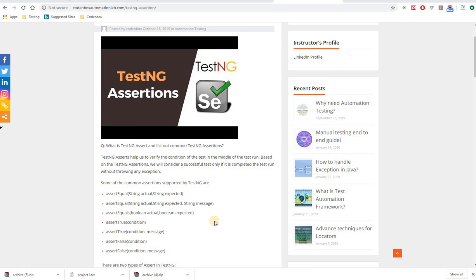So today we're going to learn about TestNG Assertion. First of all, we'll see what is TestNG Assertion, or what is TestNG Assert, right?